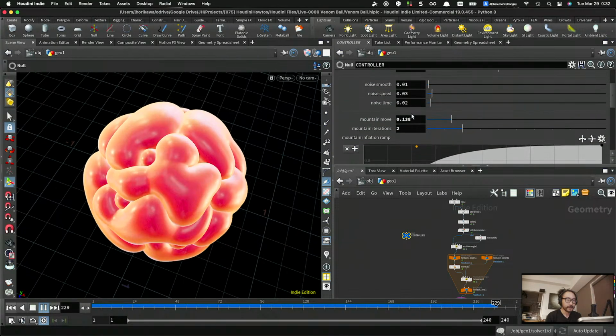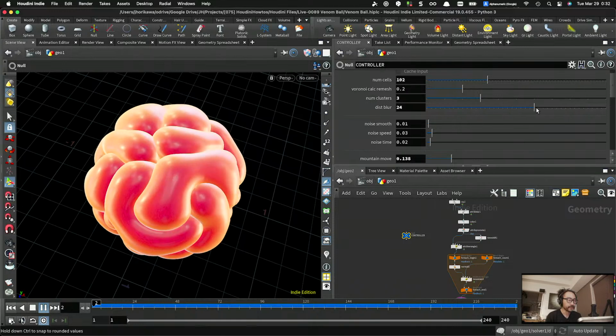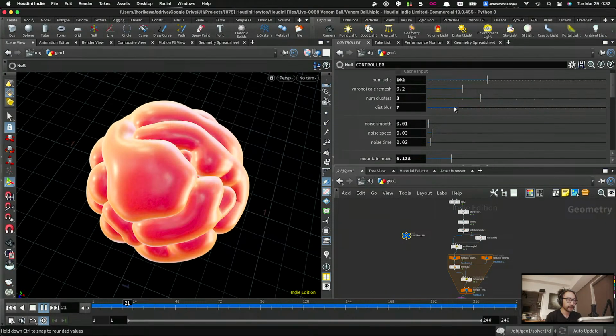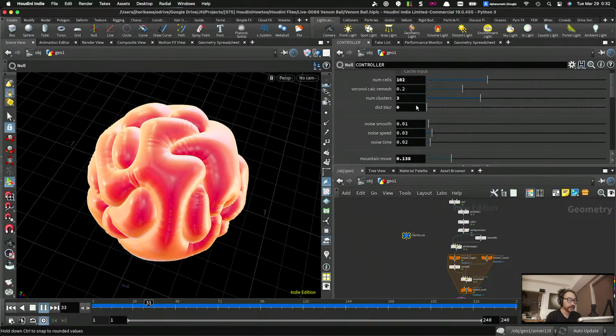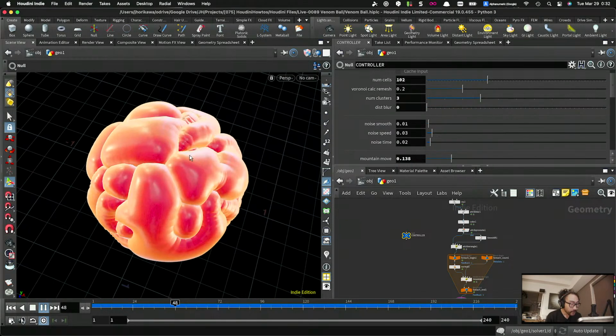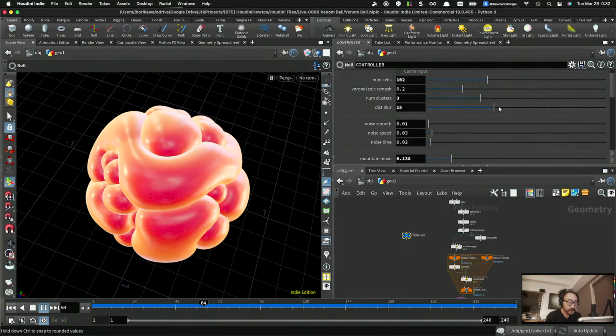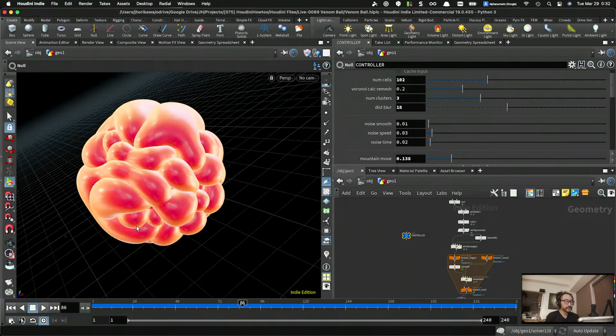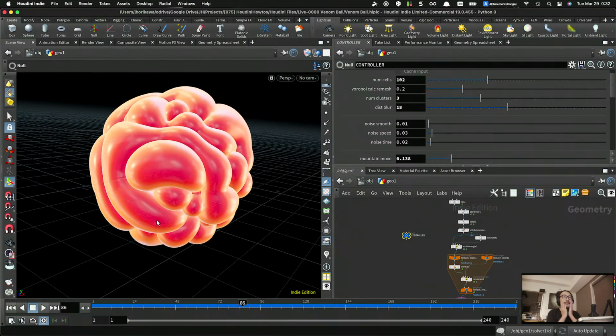And I can also make this blur to make it smoother, or 0 to make it harder. Ooh, looks warm. Okay. So this is what I've got.